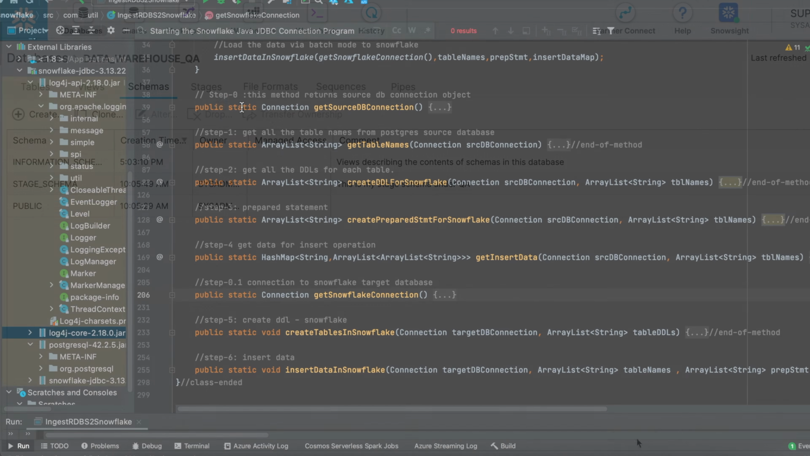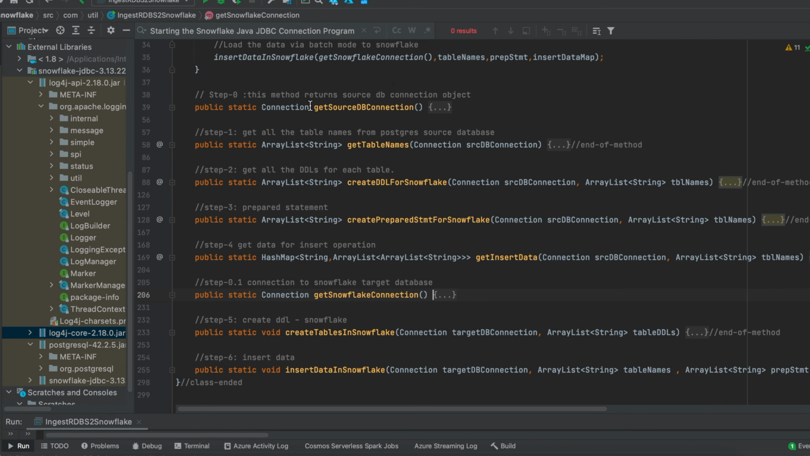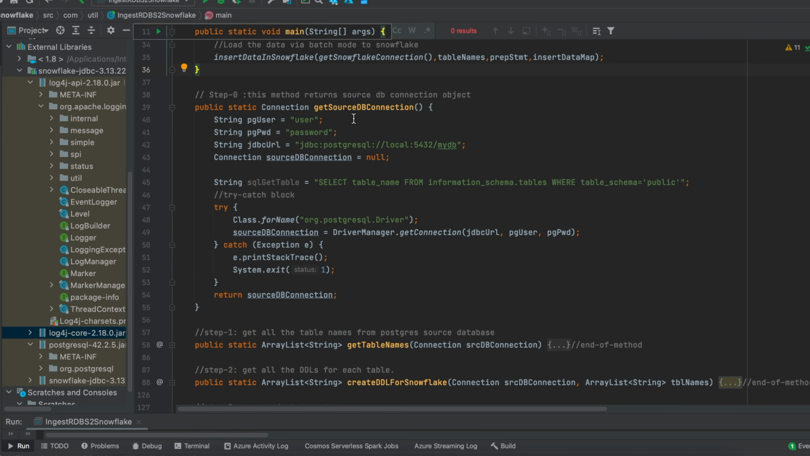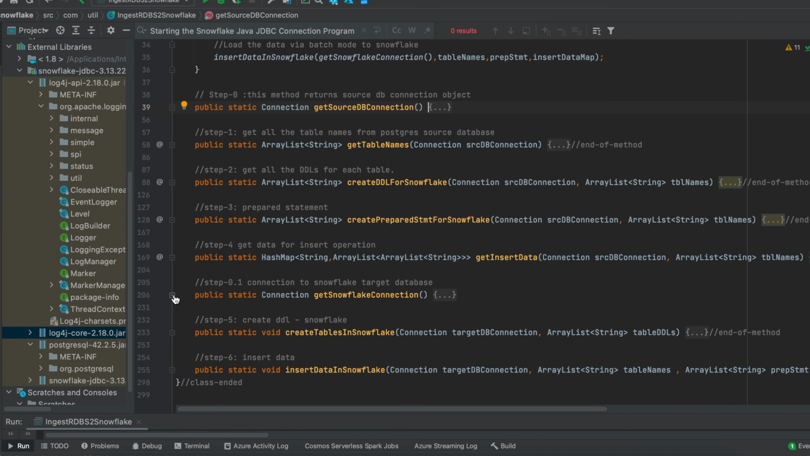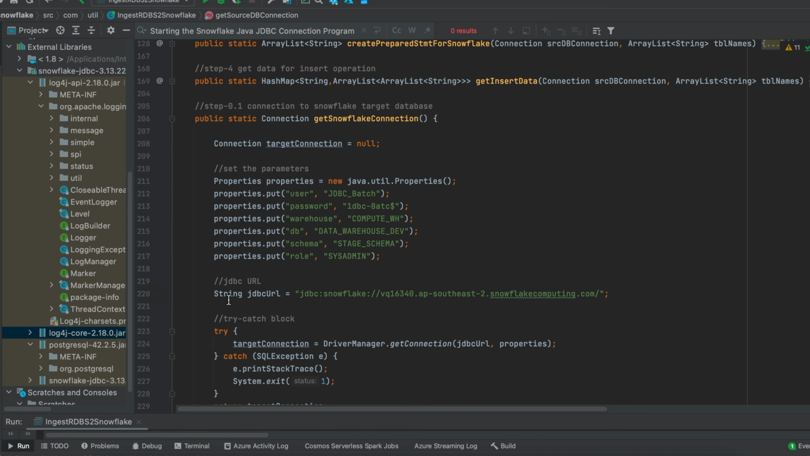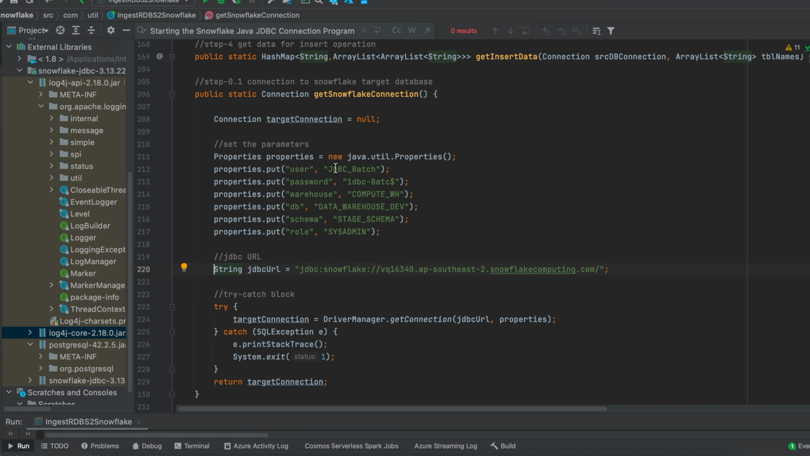Now I can see line number 39 is actually fetching a connection from our source database, and this is how it looks. Here I have a Postgres. I am connecting to the localhost, and this is my port number, my database. We have already seen how to establish a connection with Snowflake. Let's quickly review it. This method is passing the parameters, establishing a connection and returning the connection object.